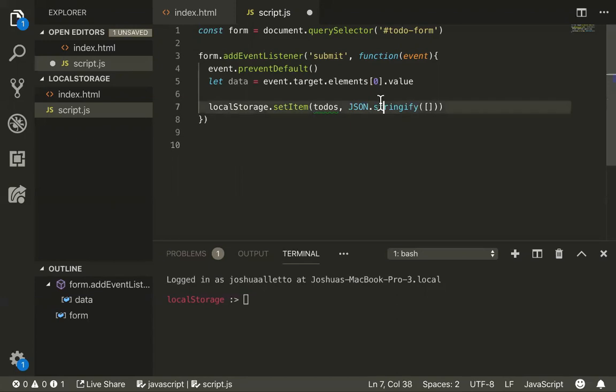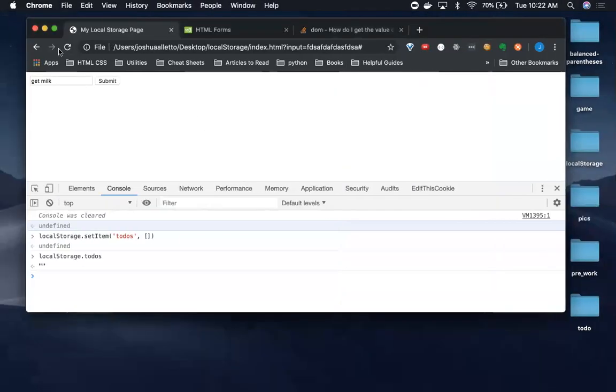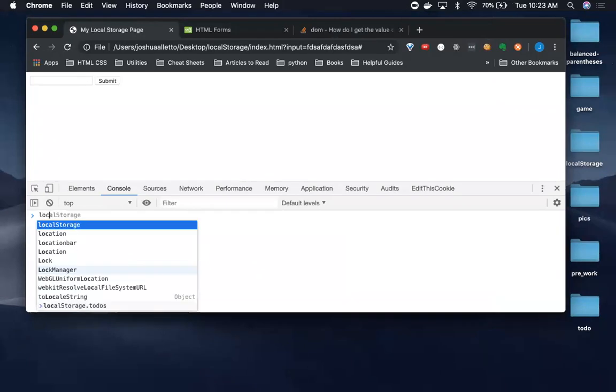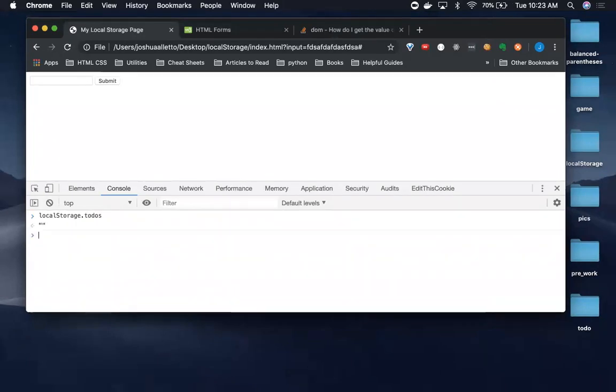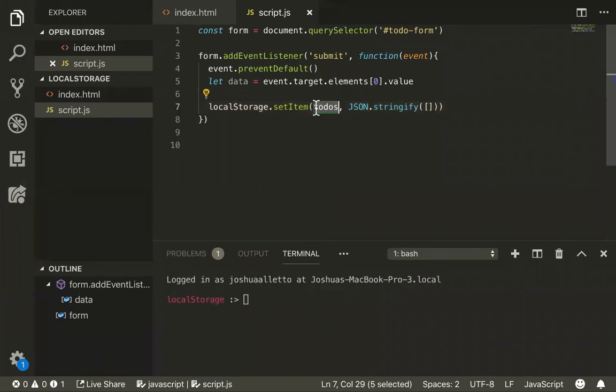So what I'm telling JavaScript to do is say, hey, take this JavaScript array and turn it into a string, right? So we do that first. Come back over here. To-dos. That didn't work. Why didn't it work? Storage. To-dos. It's because I didn't make this a string.